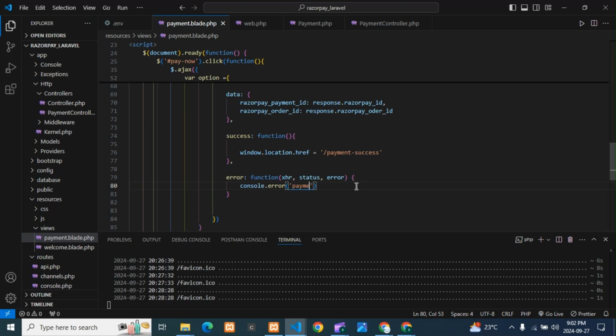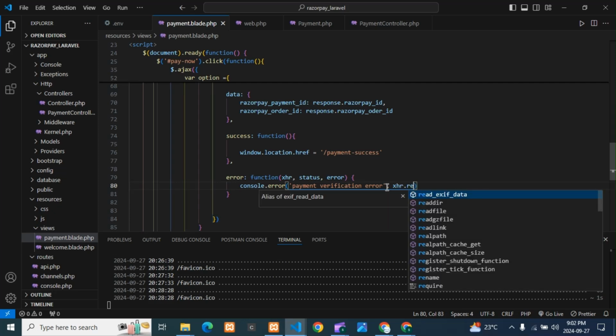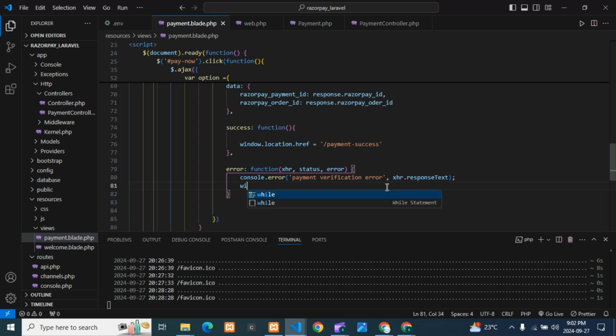So payment verification error. Okay, so here it will be, we'll take that in text, guys. Okay, so here we're printing our error, and what we will do, we'll return this for failure.